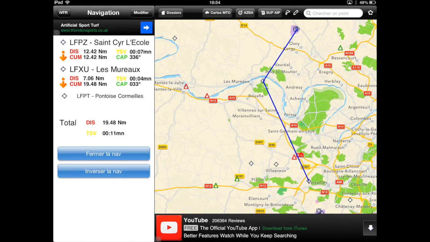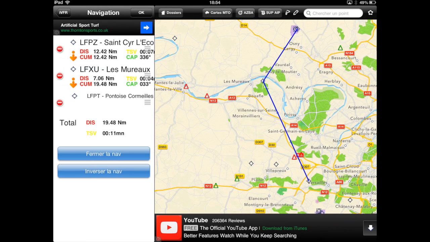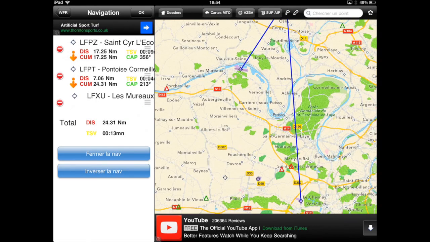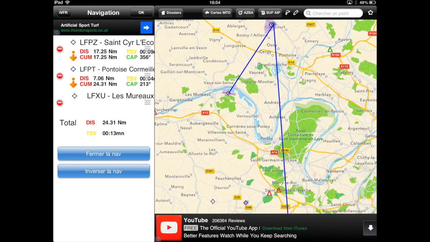So now let's say we want to fly to Pontoise first and then go back to Limours. So what can you do? Let's look at the left hand side, and you can see at the very top of the navigation box something called modifier. Tap on that and you see three horizontal bars. Tap and hold on the Limours one and move it down to be last in position. And there you go. As you can see in the navigation bar, you've got the distance, the cumulative distance.